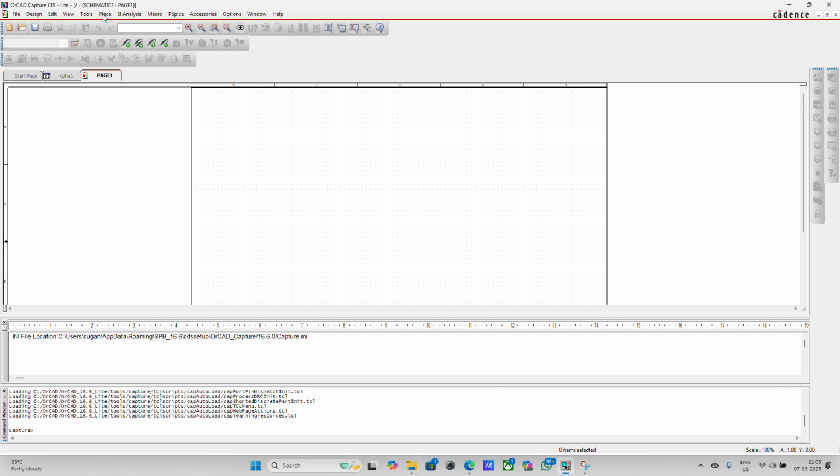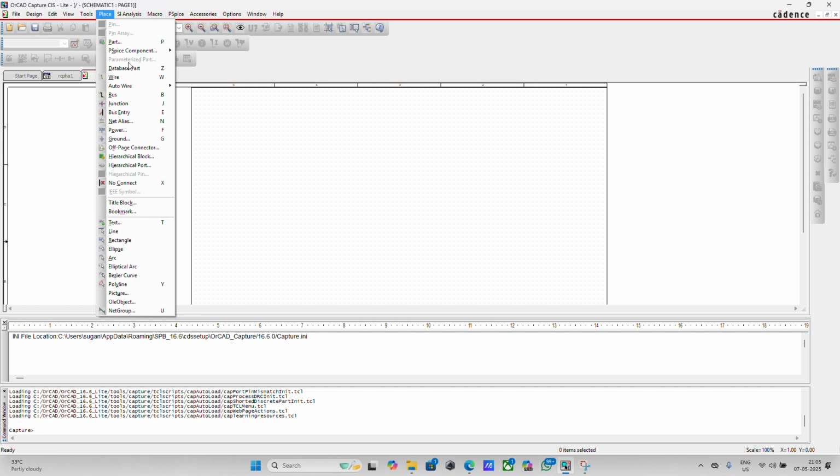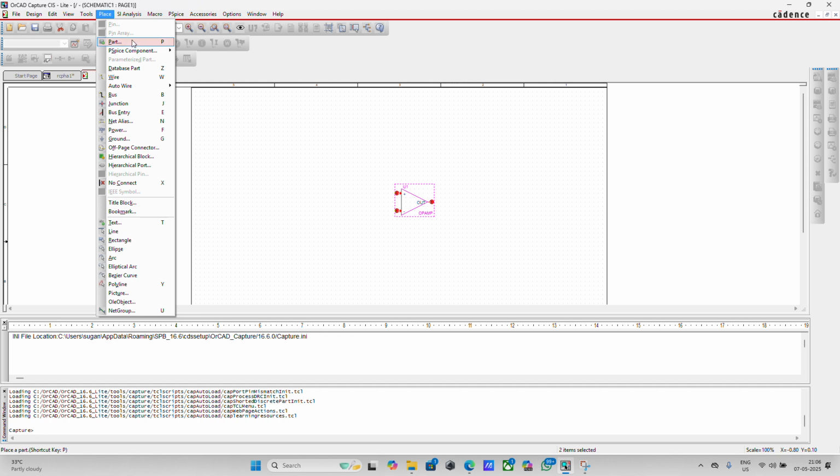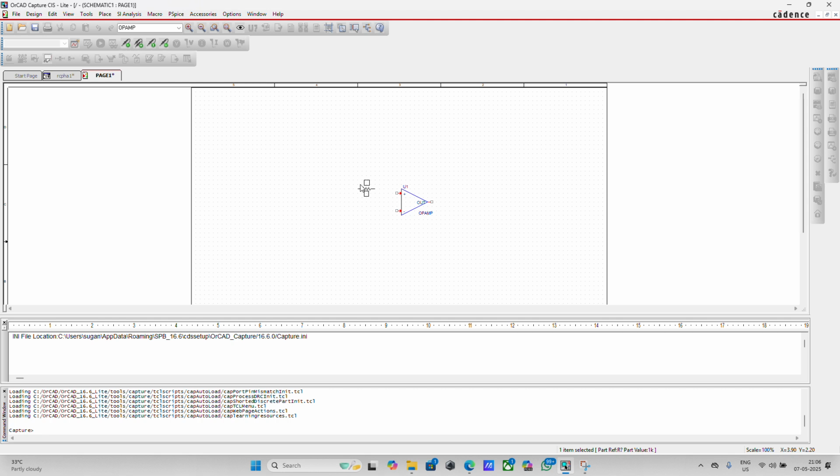For that, I'm going to place components one by one. So let me take the operational amplifier, place it, and press escape. And for this, we need resistors. One resistor should be placed at the feedback path and three resistors have to be placed at the RC ladder network.